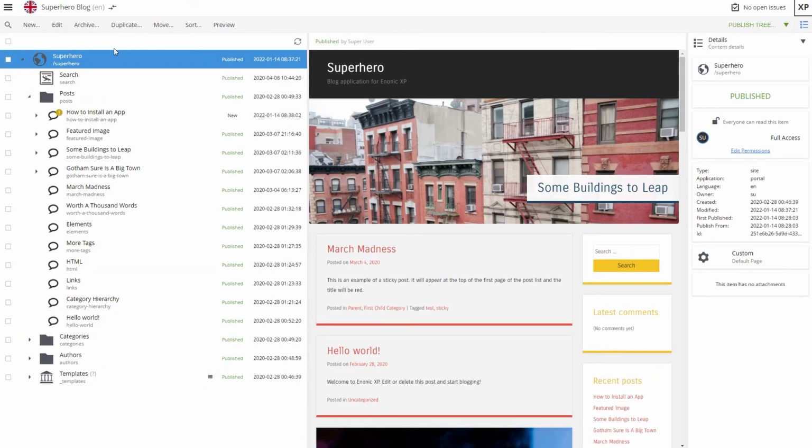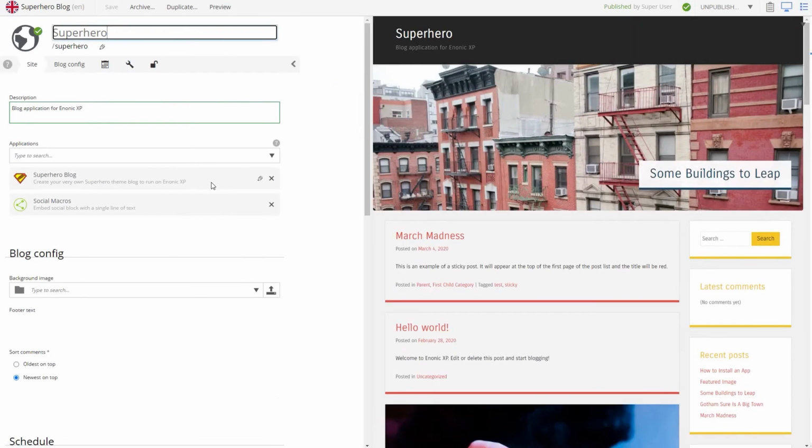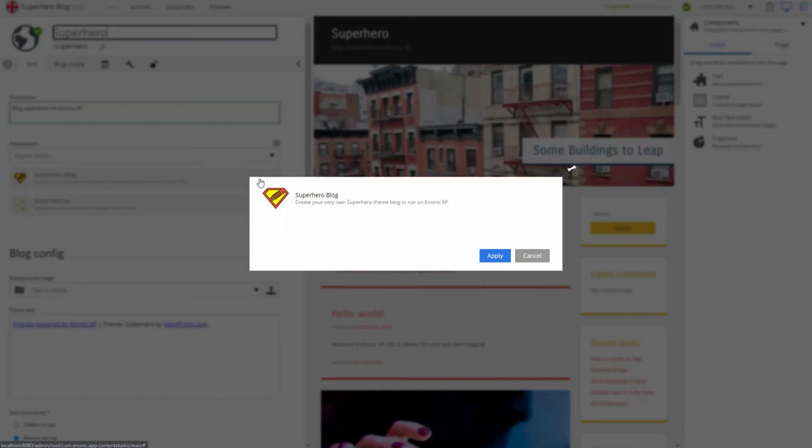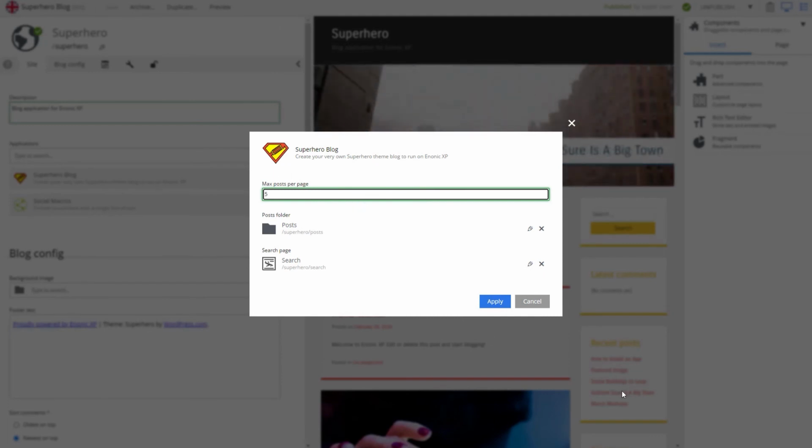Some apps require configuration before you can use them properly. Find them in the Applications list in the site editor, then click the pencil icon next to it. This opens the settings, where you can make all the necessary changes before going live.